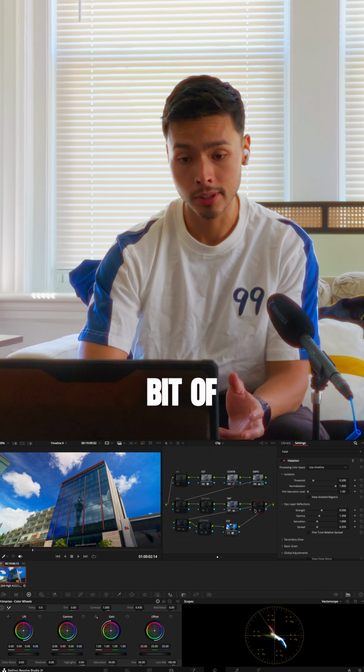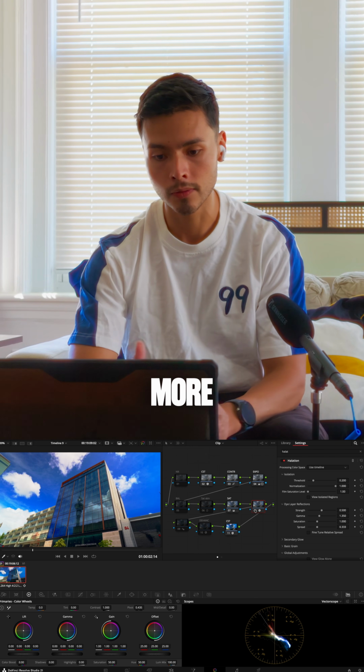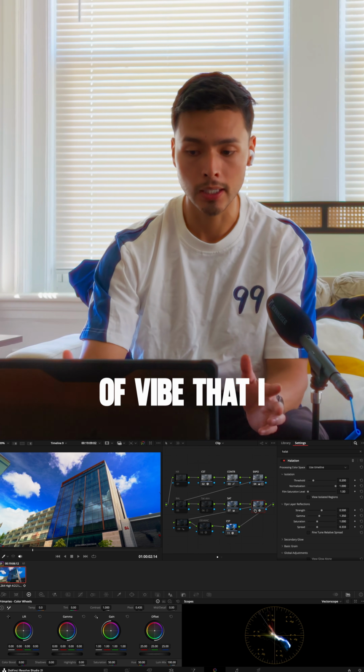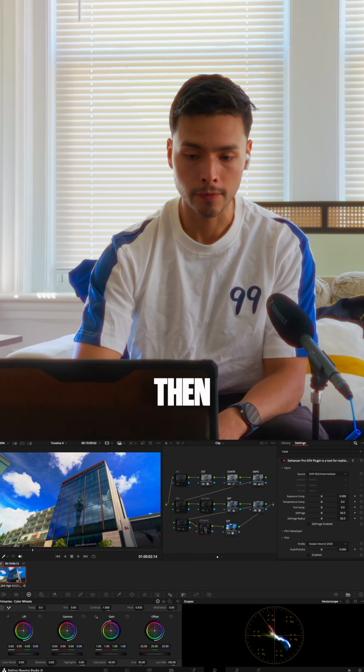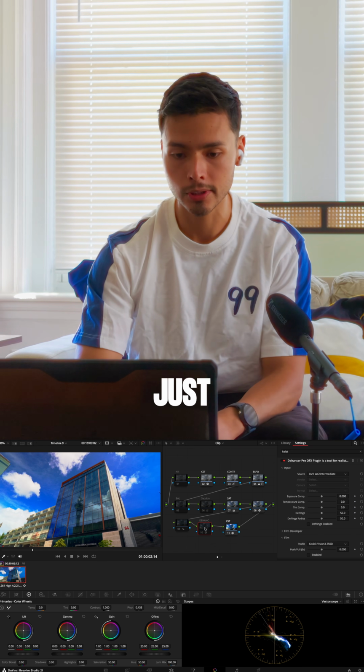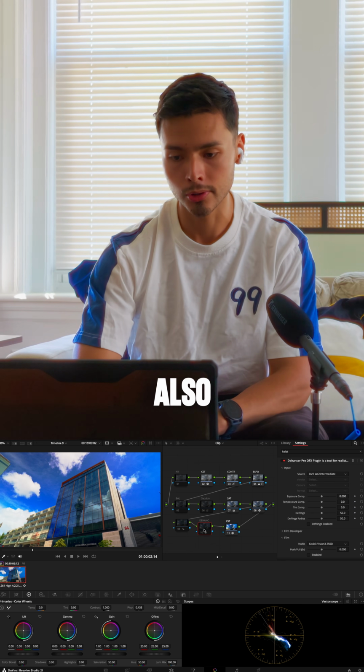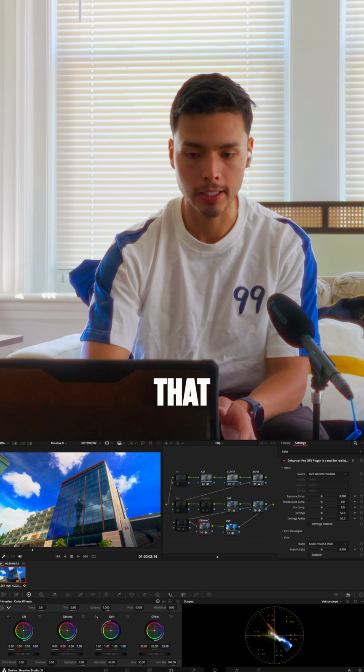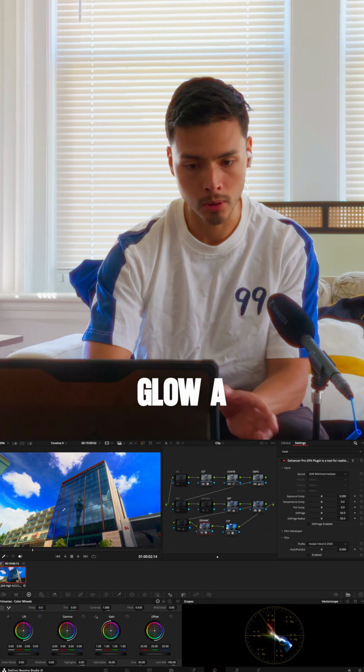I'm adding just a little bit of halation, which adds a little bit more of that filmic kind of vibe that I want to go for. And then finally, in Dehancer, I'm only adding 2 things. So Dehancer just adds a little bit more saturation, also the bloom effect. That's the effect that kind of makes the image kind of glow a little bit.